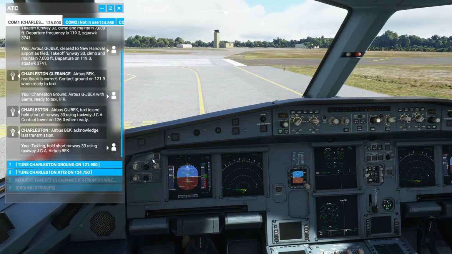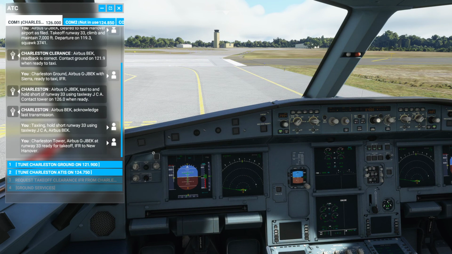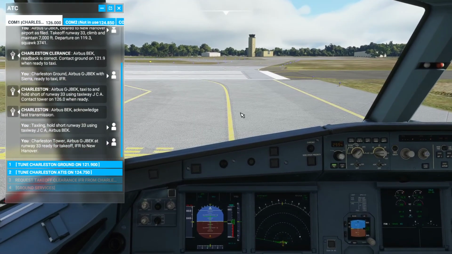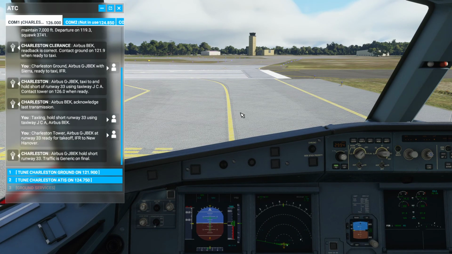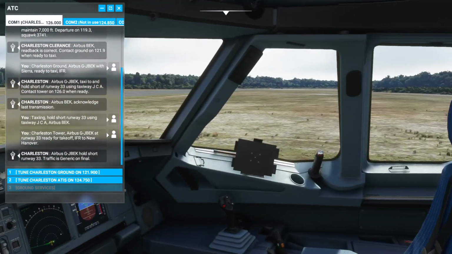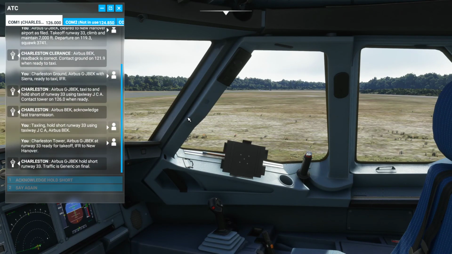Request takeoff clearance. IFR. Charleston Tower, Airbus Golf Juliet Bravo Echo Kilo at runway 33 ready for takeoff IFR to New Hanover. Airbus Golf Juliet Bravo Echo Kilo, hold short runway 33. Traffic is generic on final. So it's saying that something is on final.